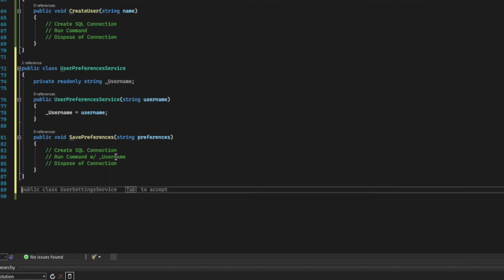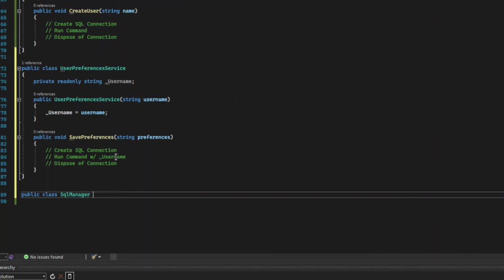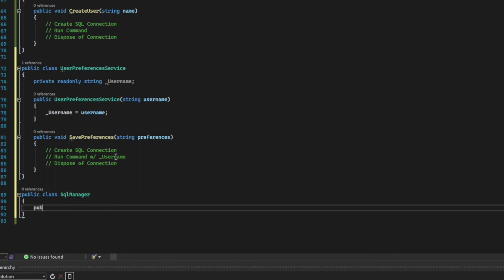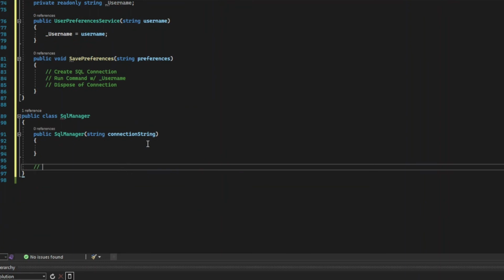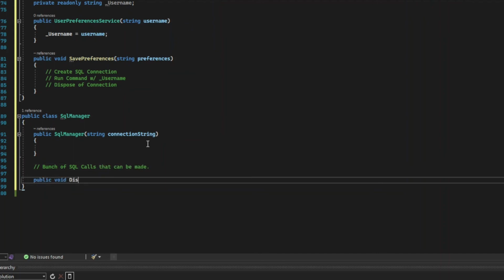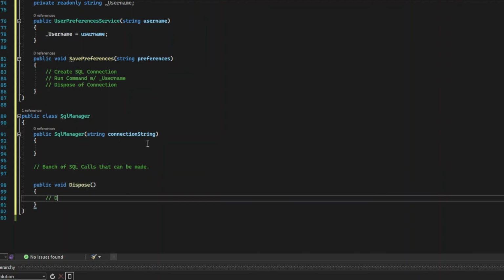Another way, which I don't necessarily recommend, but I was trying to think of a use case for this, is maybe if you want to use the dispose routine for something practical, right? So let's say that you want to have a SQL manager class, and it'll inject a connection string into here, and maybe there's a bunch of SQL calls that can be made. And then at the end, maybe you have a dispose, right? So maybe it implements dispose, and in this case, it's going to dispose of a connection.